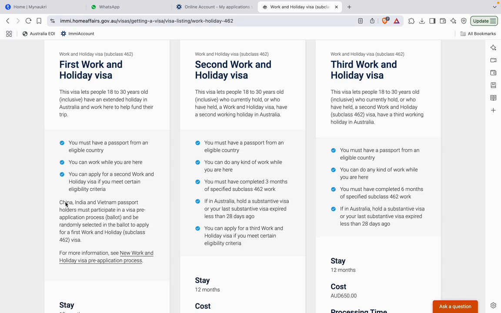As you can see here, China, India and Vietnam passport holders must participate in a ballot based system, which is nothing but a lucky draw. So basically you need to create an account on the Immigration Australia website, and you need to register for the visa pre-application process, which is nothing but the ballot. Today I'm going to show you that process.